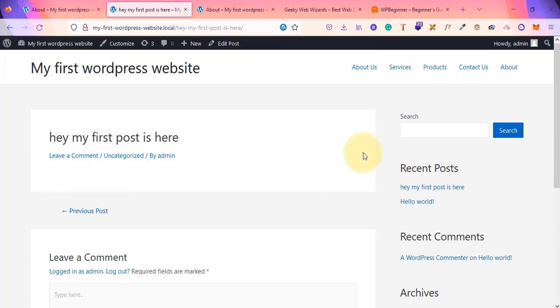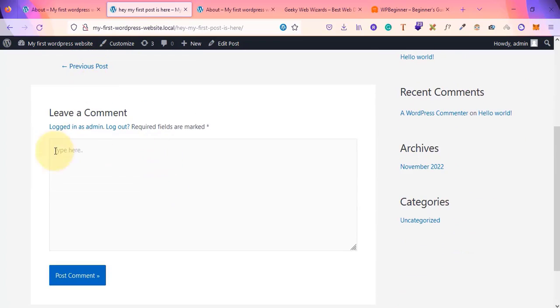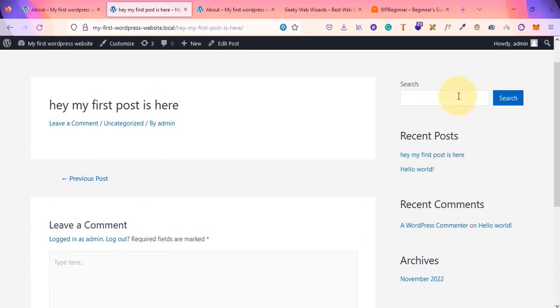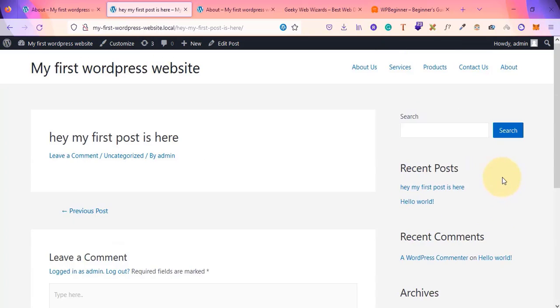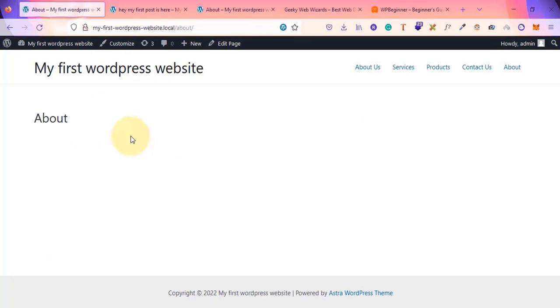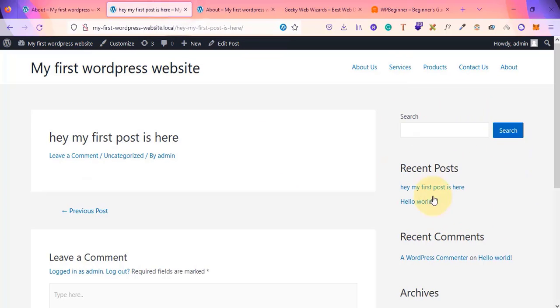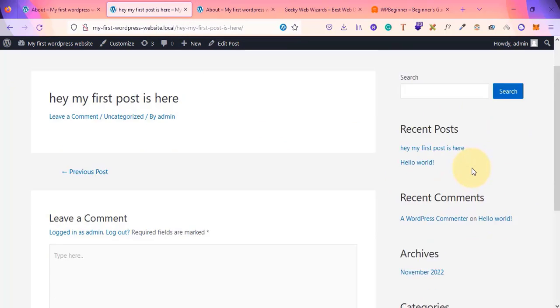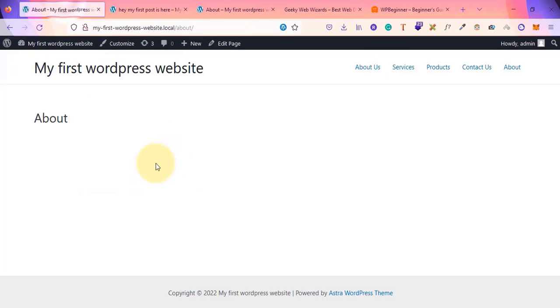We have only this much area allocated for the post, but we have leave comment, categories, by admin, previous post, next post, and also a leave comment option here. On the right side we have these widgets: a search field, and also a recent posts list, comments, archives, categories, all the lists and all those bells and whistles for this post. Whenever we create a post, we get all this. Whenever we create a page, we don't get those options like the right sidebar or leave a comment and all those things. We don't get them on a page.